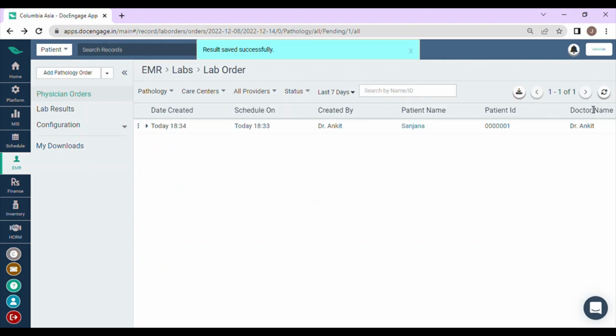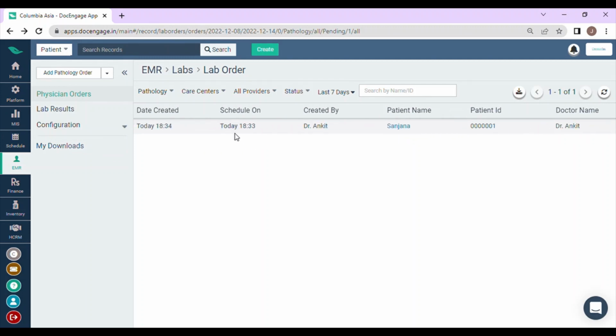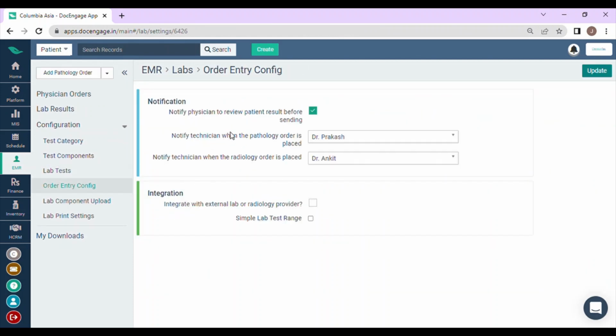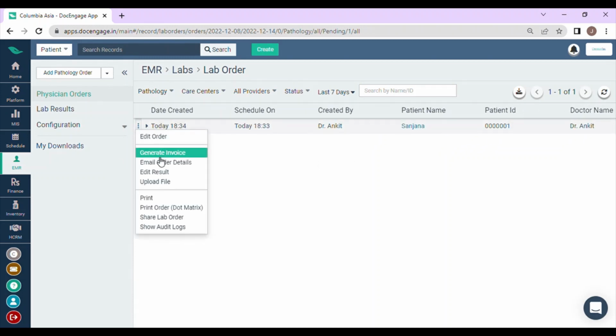If I save, it would have been saved, and wait, it is asking for waiting for review. While doing the configuration, I told it that whenever the result is added, it should send a notification to the provider to review. So that is the reason why it is showing the status as waiting for review. Once the review has been done by the provider, then we can share this or edit the result.